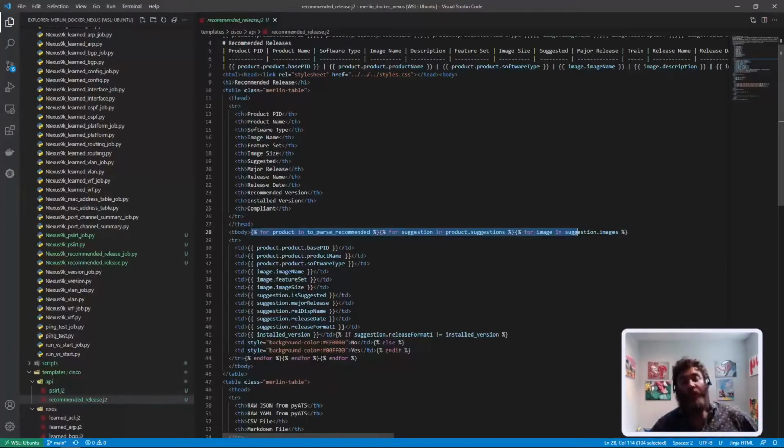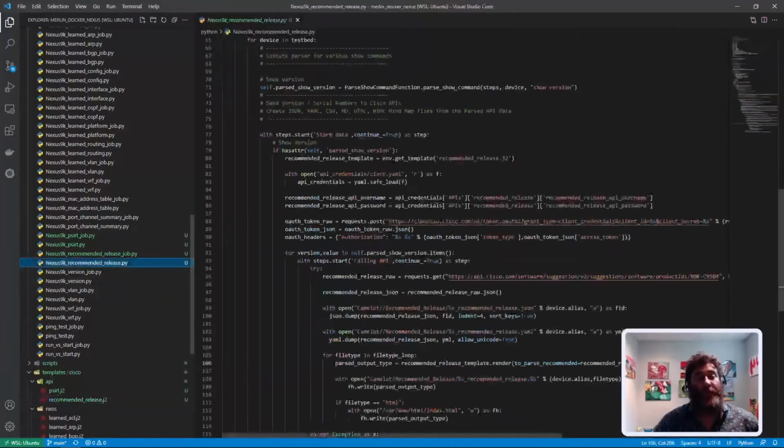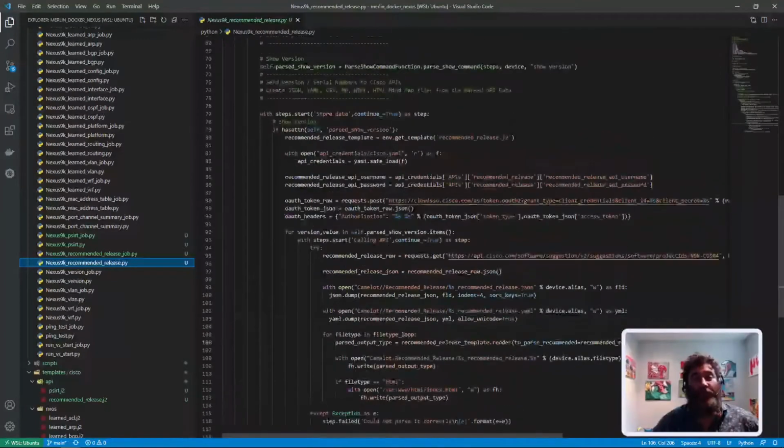And what I'm actually doing is some logic here to say if release format 1 does not equal our installed version, make the cell red and say no, we're not compliant under this compliant field. But if they match, say yes, we're compliant, meaning our running version matches the gold star recommended release. I'm only using PyATS as the framework to make this a test.